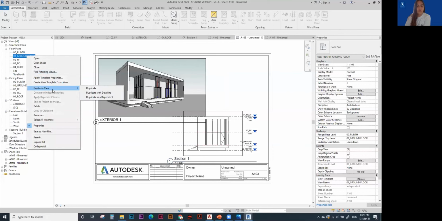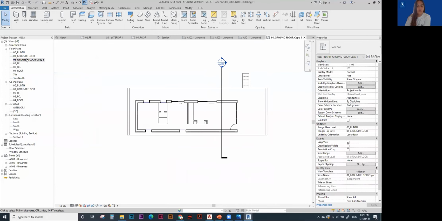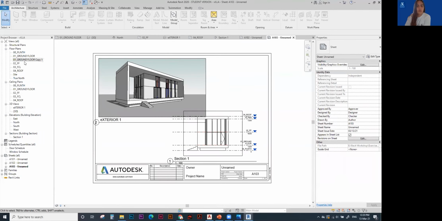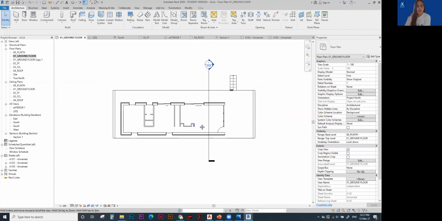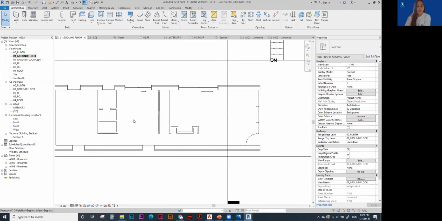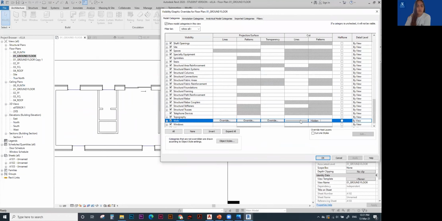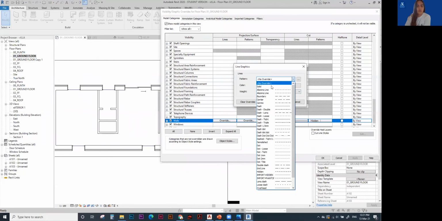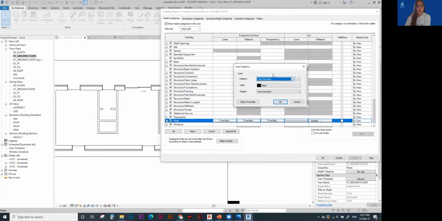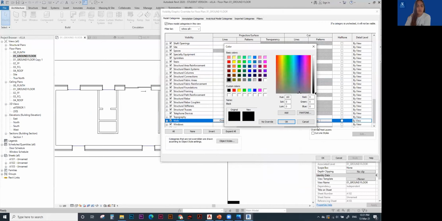If you want to make a copy of it, you can do that. You can click on the ground floor plan, right click, and go to duplicate view and duplicate. And it's going to give you a copy, which you can use for other purposes in Revit. That's one thing. And let's also see how to add text and so on. I'll quickly change my walls.